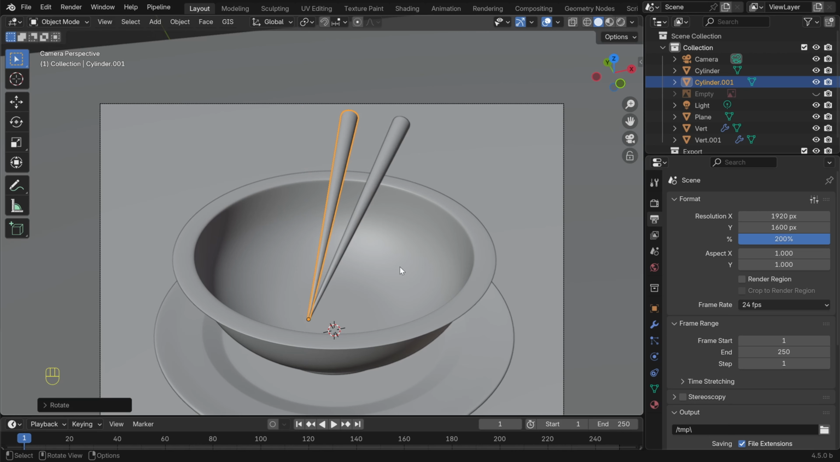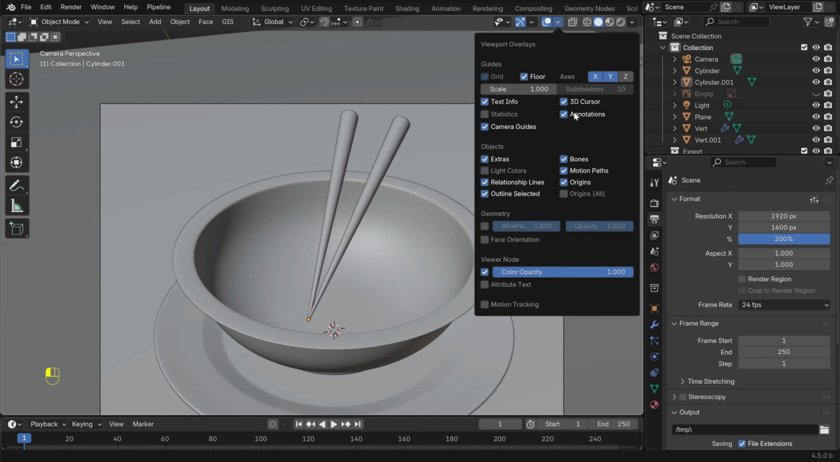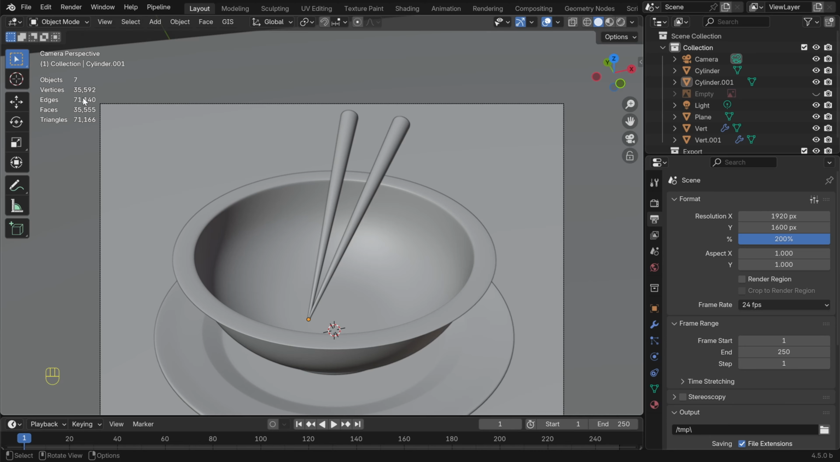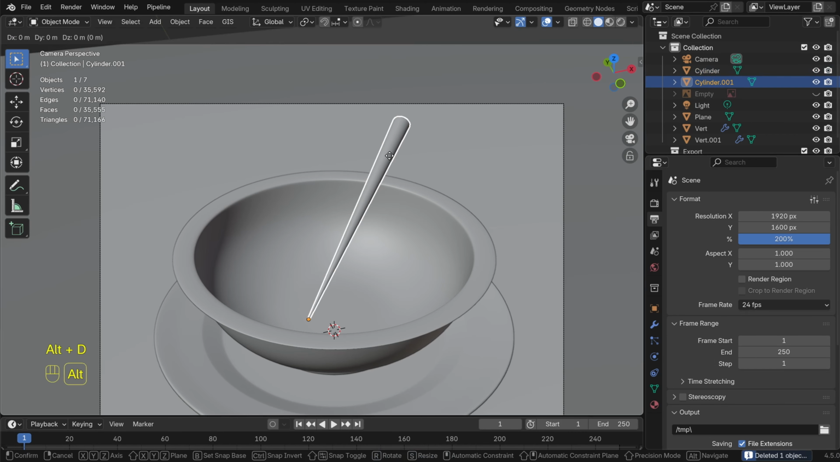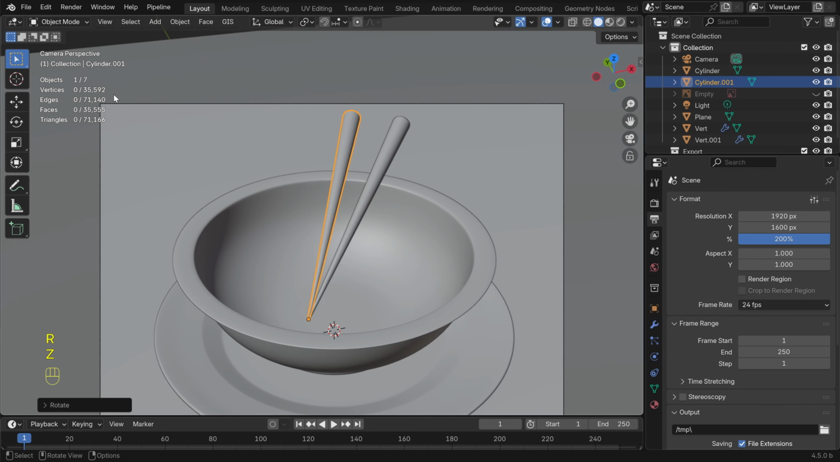Basically, it's just another instance of the same object, while Shift-D creates a completely separate object. And we can see this if I quickly go over to the viewport overlays and turn on statistics. So if you watch this vertex count, you can see that when I use Alt-D, the number of vertices in the scene stays the same. And that's because it's still technically the same object.